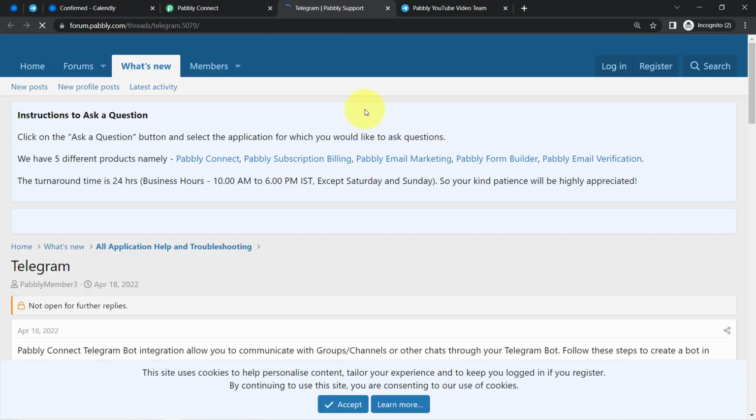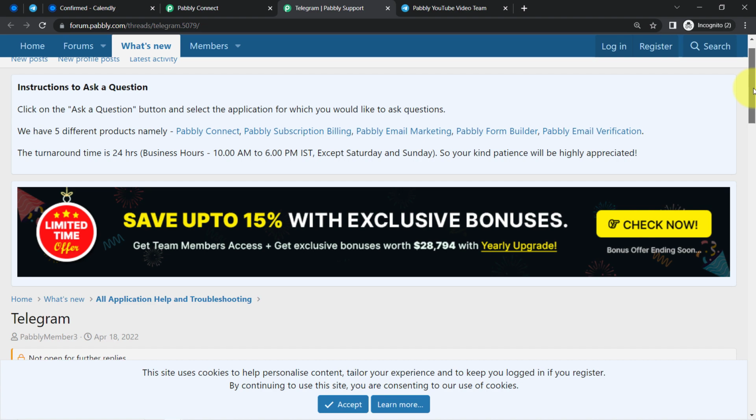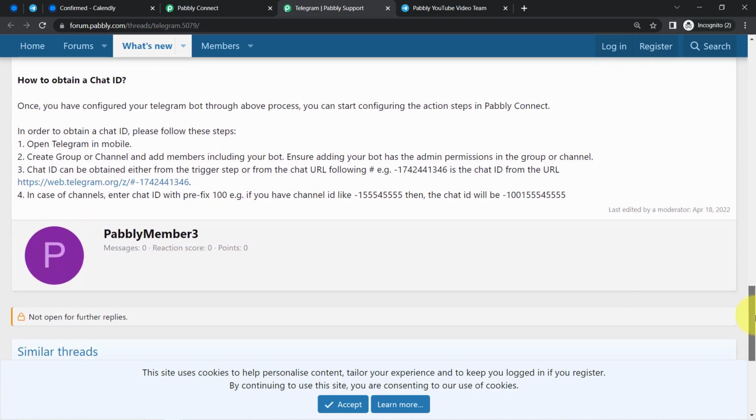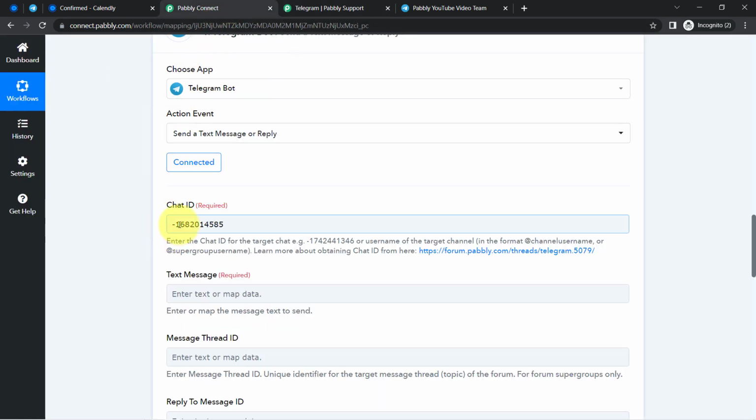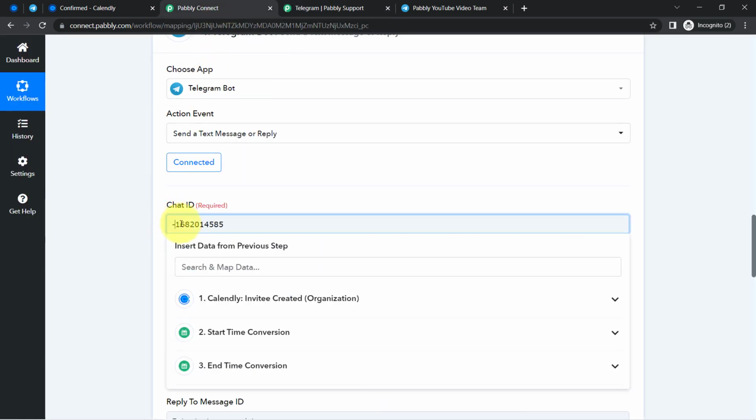If I take you to the bottom of this documentation, you will notice that it has clearly mentioned that you will also have to use this prefix, that is this 100, along with your chat ID, and in this way you will be able to send the messages into the Telegram group. So let me come back to Pabbly Connect, and before this ID and after this hyphen I am going to add this 100 prefix. Okay, so I have done that.